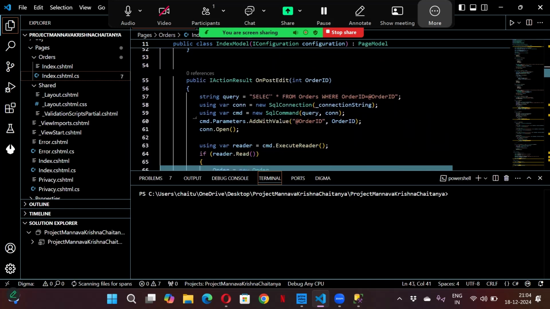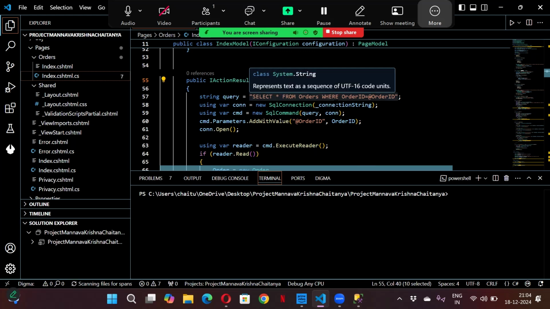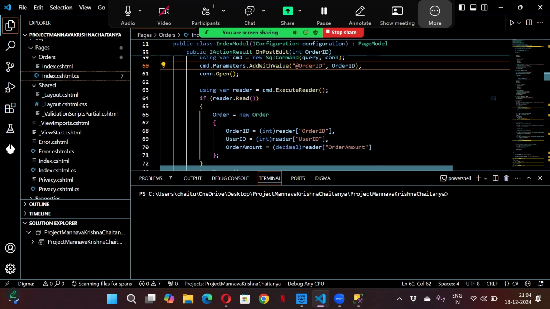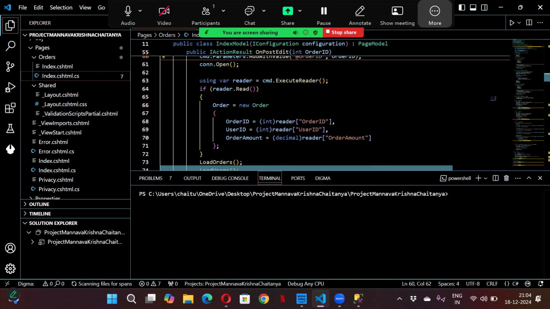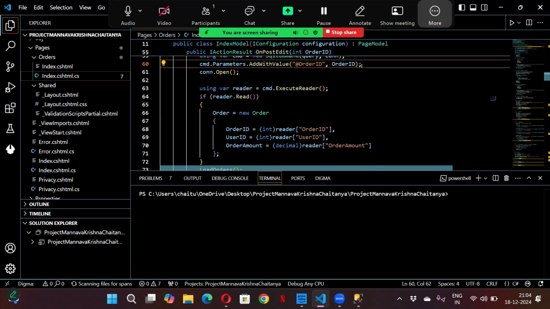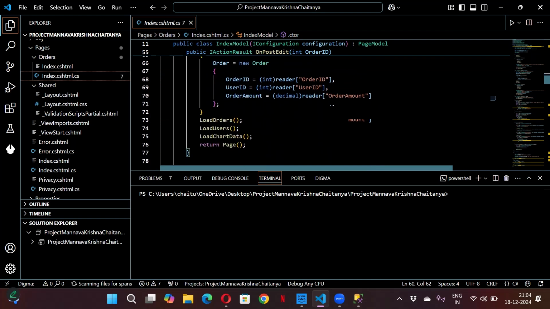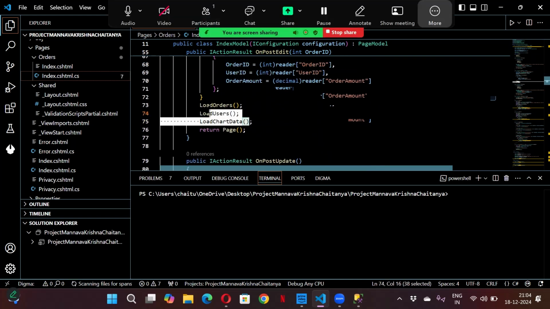The next one is the on post edit. On post edit allows you to edit the order and manipulate it by changing its amount or changing the person's name or something. This allows you to edit whatever existing details you have. It's the same calls that go to load orders, load users, and load chart data.